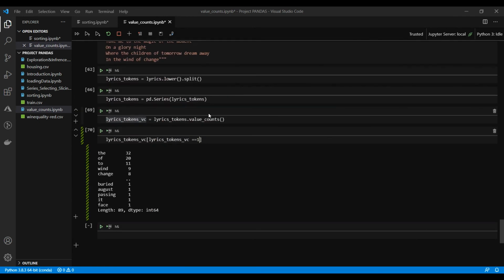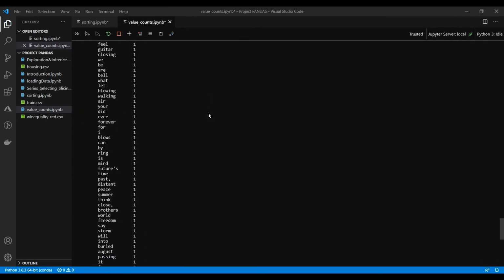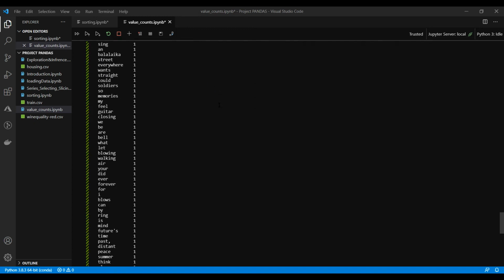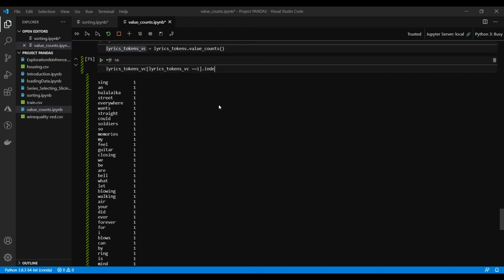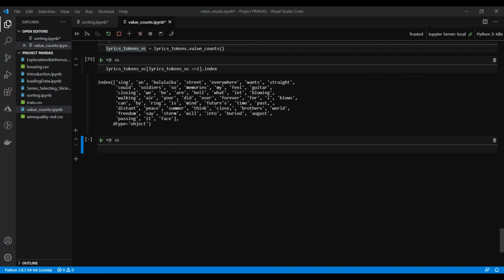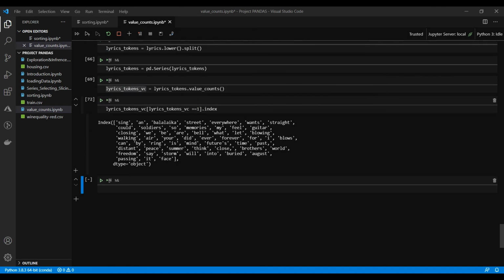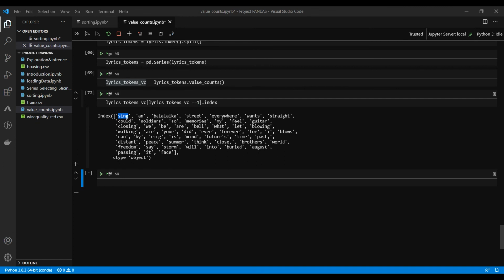So that was the problem statement, and here we get the words. And we see them as index. We don't want their count, just the words. So let's get the words, and here are the words that were sung exactly once: sing, and street, everywhere. So lots of words.